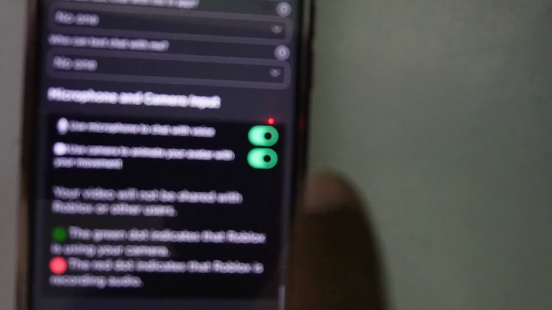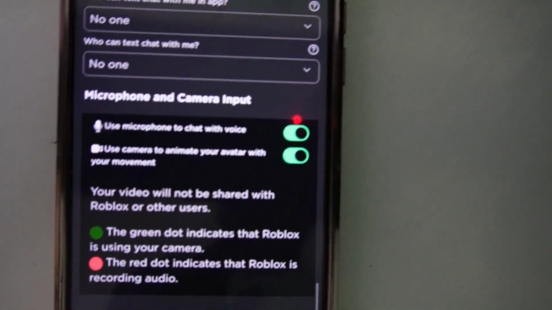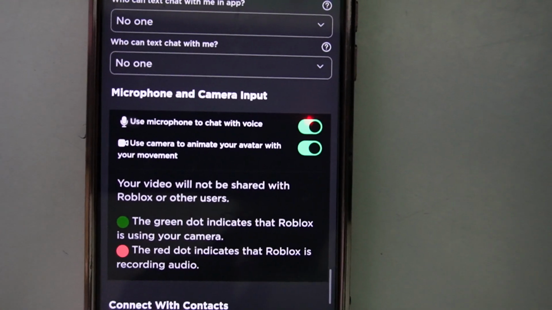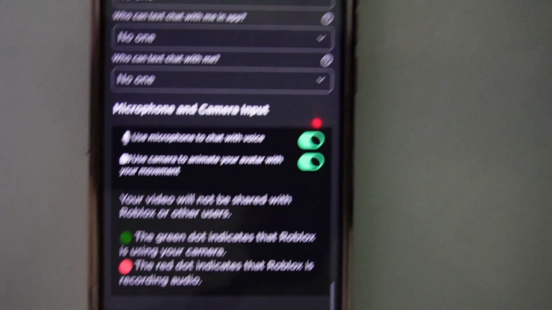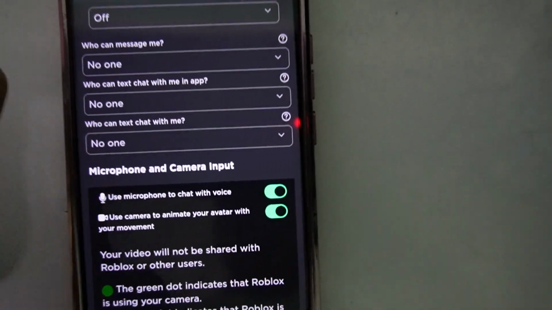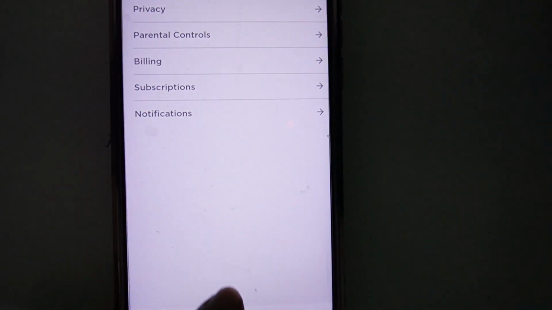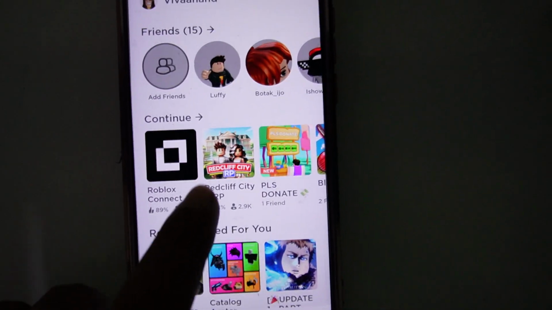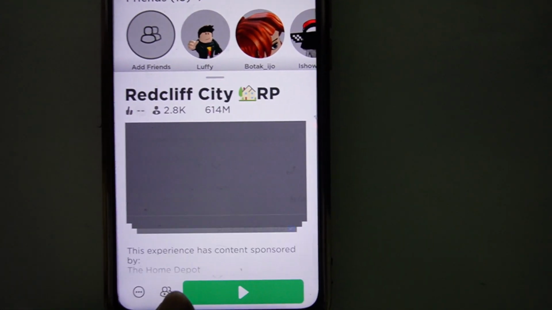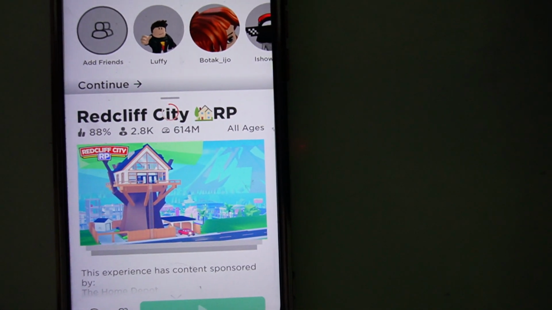You just need to tap on this toggle button to enable it, and once you enable, guys, once you turn on this microphone from here, now you just need to open any game that supports microphone as communication to turn on mic voice chat.